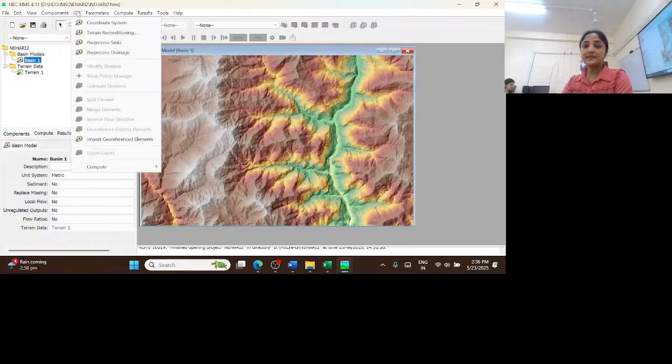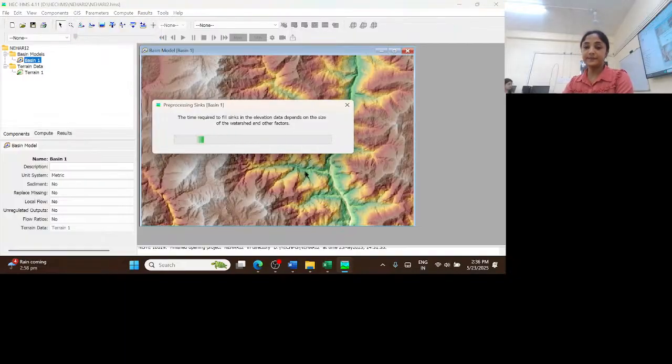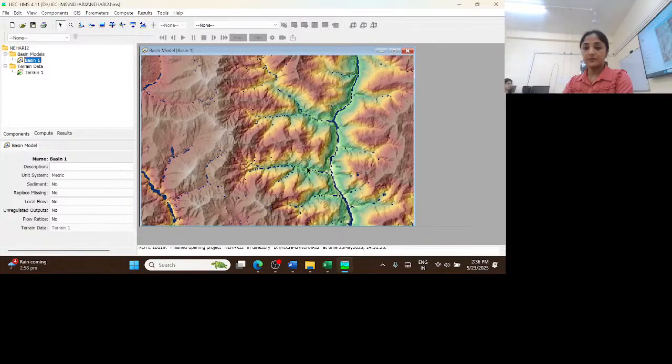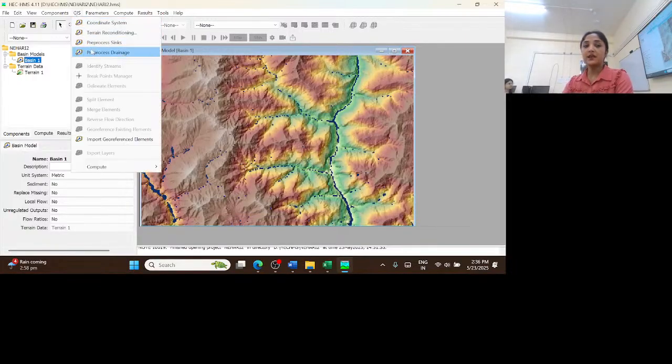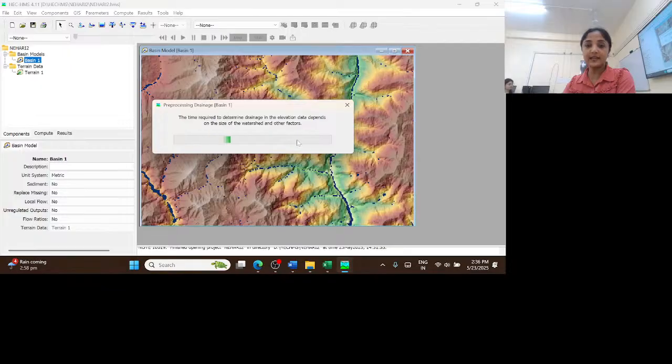we will go to GIS. The first option is pre-process the sinks. This is the fill sink operation. I will click here. So now sink fill operation is done. The next is pre-process drainage. So pre-process drainage means it will create the flow direction map as well as the flow accumulation map. So click on pre-process drainage.